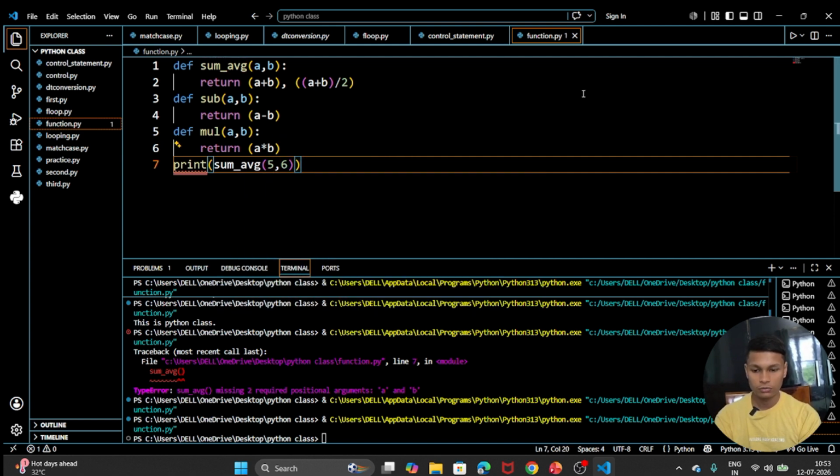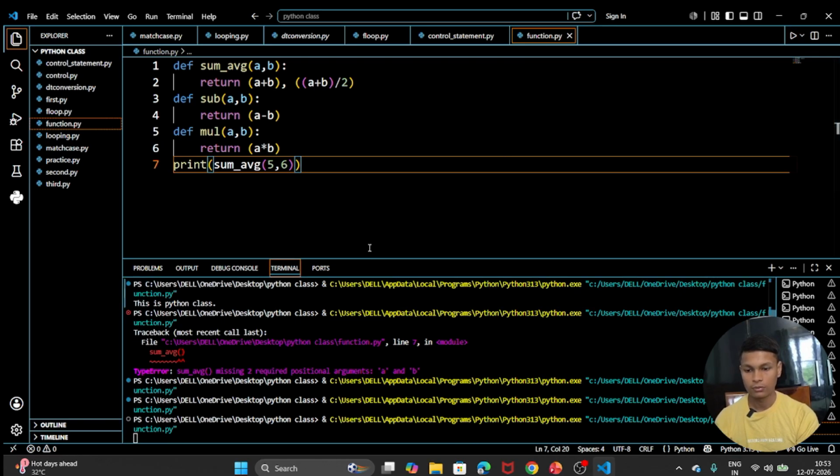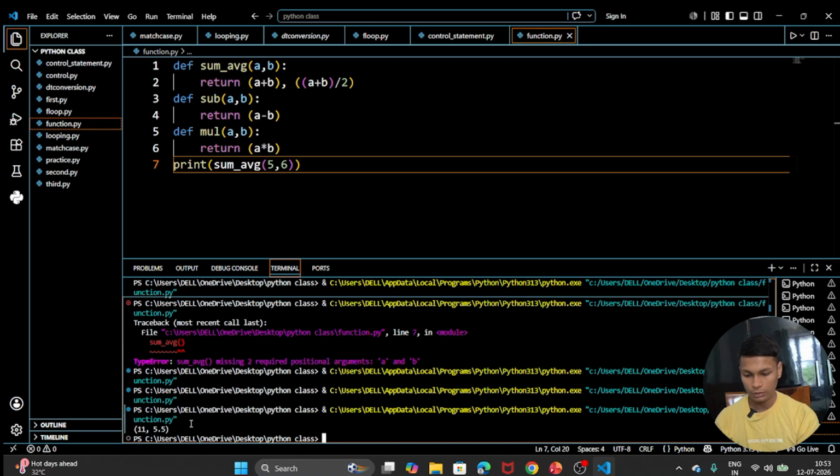This is what I want to show you, why we are writing print here. So you can see that 11 comma 5.5 was there. 11 was the sum of 5 and 6, and 5.5 was the average of 5 and 6, which was 5.5. You know that, okay. So that's why we are writing print here.